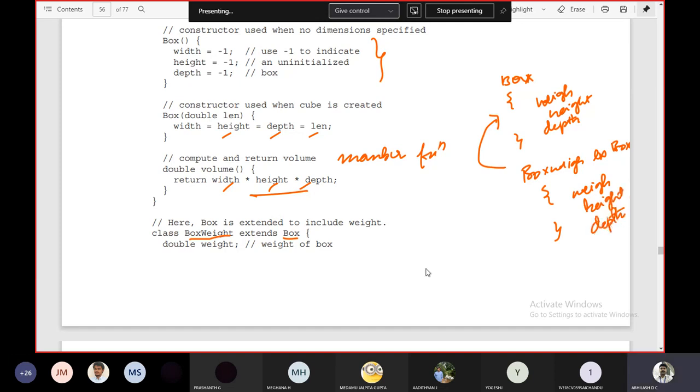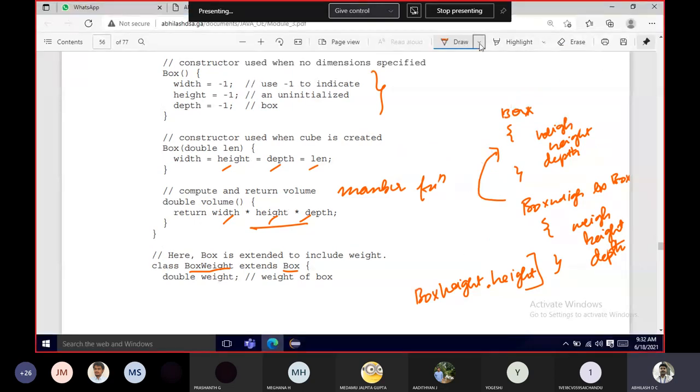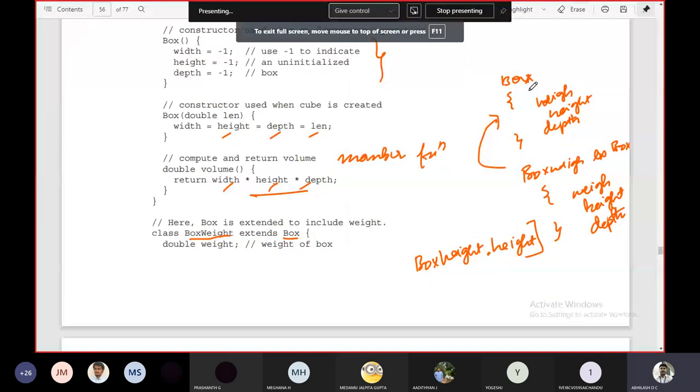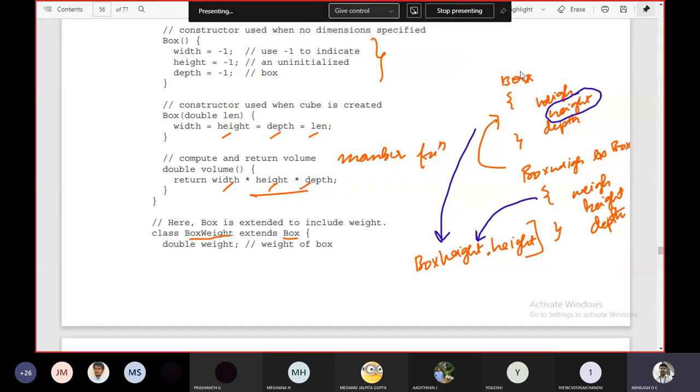So whenever I create an object of B, whenever I create an object of this box weight, if I access height of it, whose value can it actually see? Because it sees two copies. Which are the other copies which it can see here? It can see this one copy from here and this one copy from here also, because height is also there in my box base class.